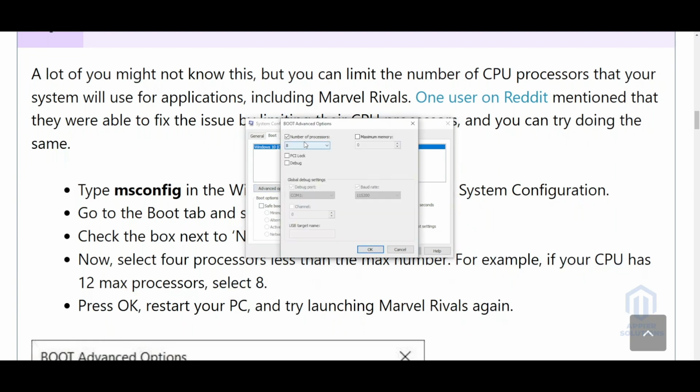Here you will see the number of processors that are allocated right now. You can minimize it or limit it according to your need. So what you have to do is now select four processors less than the maximum number. For example, if your CPU has 8 maximum, just go ahead and select 4. So that way it will work optimally.